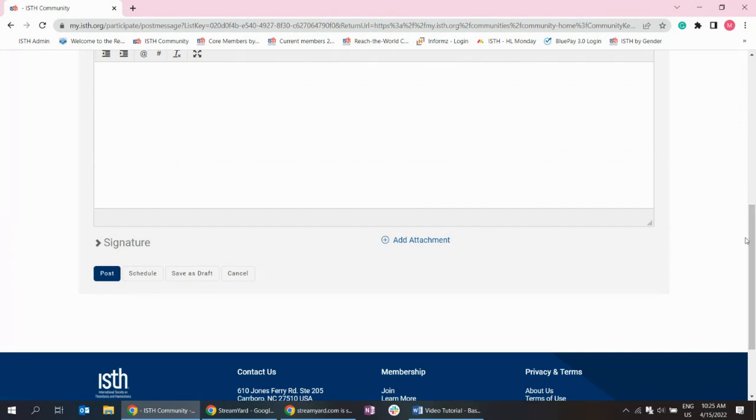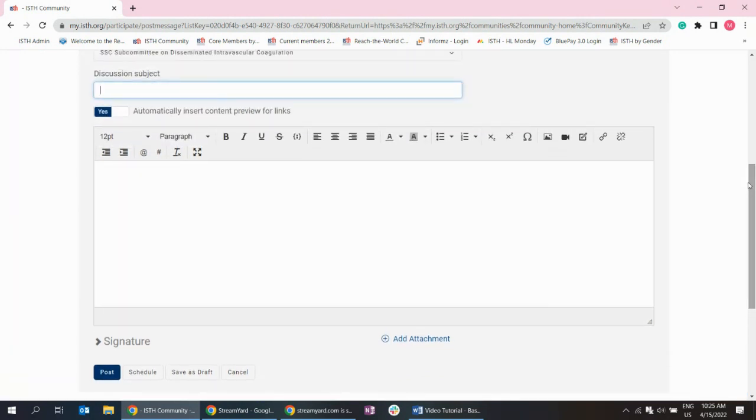So once you post that, another important feature is that if you want to tag or mention a colleague, you can do it by clicking here at the @ symbol, and then you just type in the name of the person that you're trying to mention.